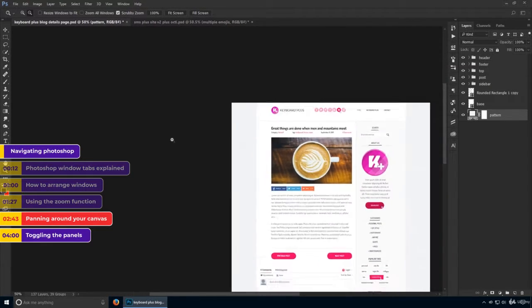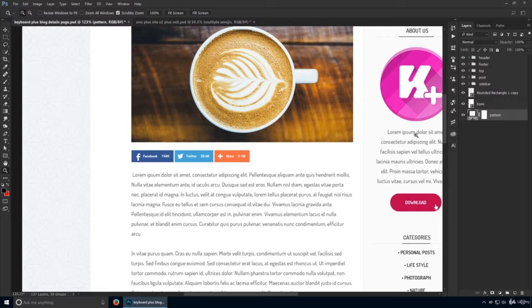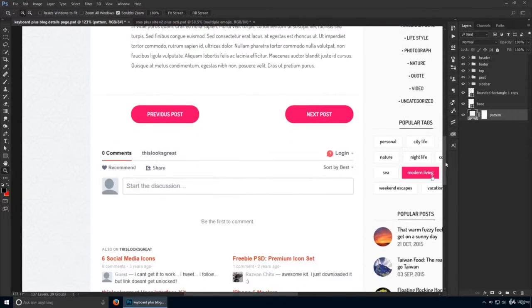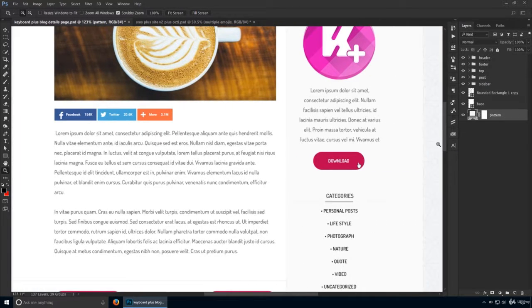What about if you want to go up, down, or side to side? Well, don't be tempted to use your arrow keys on the keyboard. Those won't work. The most basic way is to use these scroll bars. As you can see, I click and drag, but that's not what I'd call efficient.